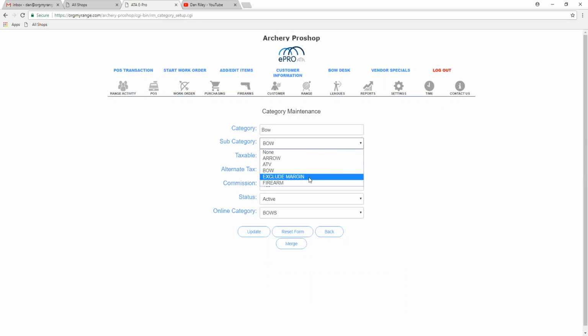And then exclude margin is going to be for those items like service items, labor items, classes, things where there really is no cost associated. It's just a price. So you exclude them from your margin report.